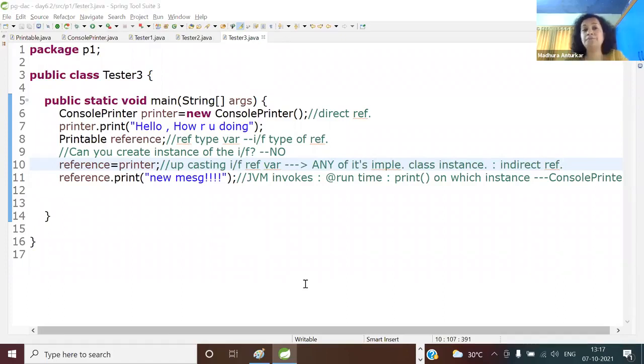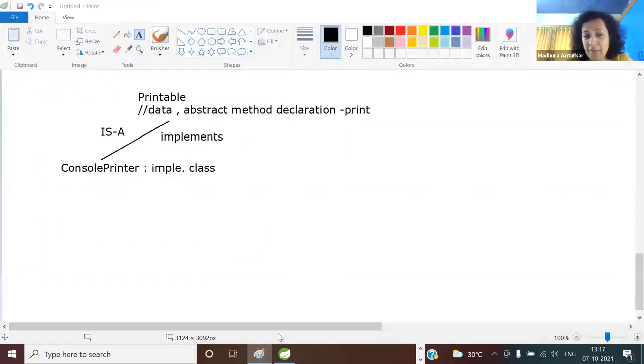100% clear? Okay. So now let me ask you a question from the diagram, from the picture first. Can one interface be implemented only using one implementation class, or can one interface have multiple implementation classes? The answer is multiple. Because, just a second, I'll just shift this slightly.